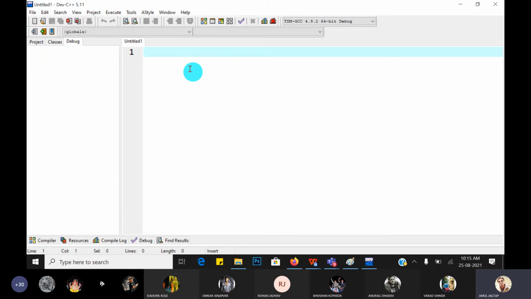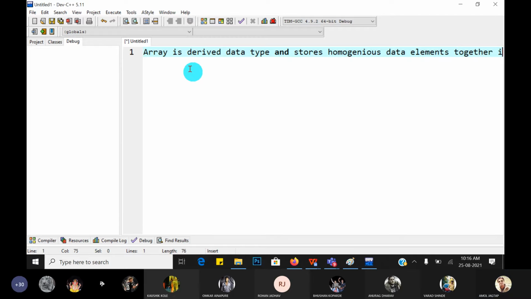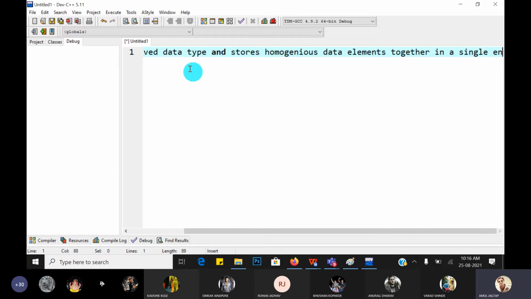Now, what is meant by an array first? What is an array? An array is a derived data type. It stores homogeneous data elements together in a single entity called an array.